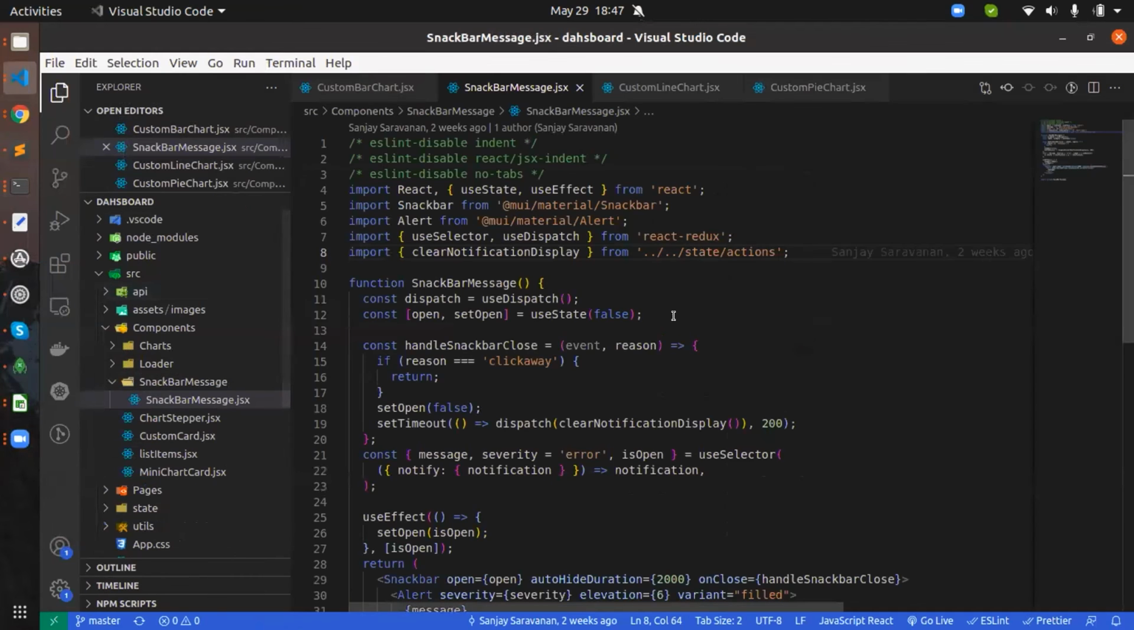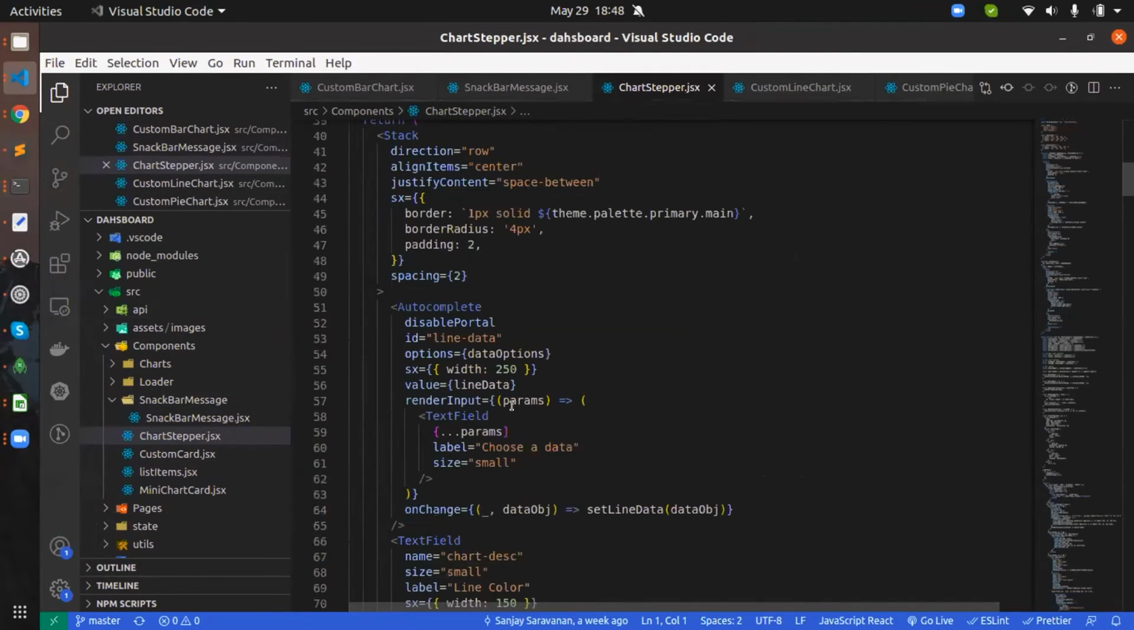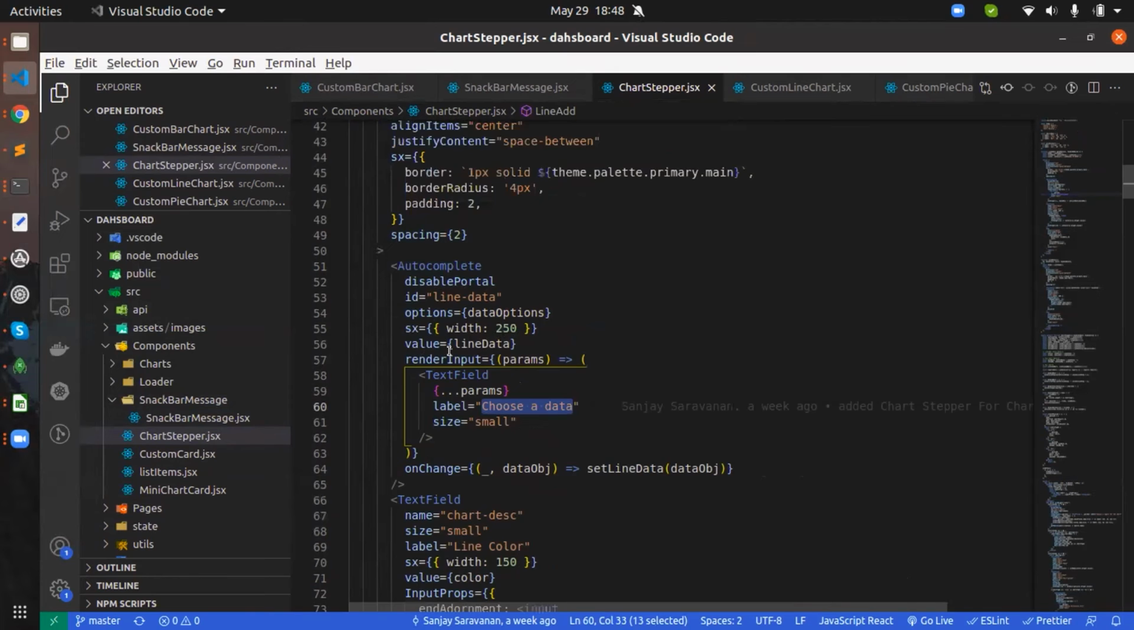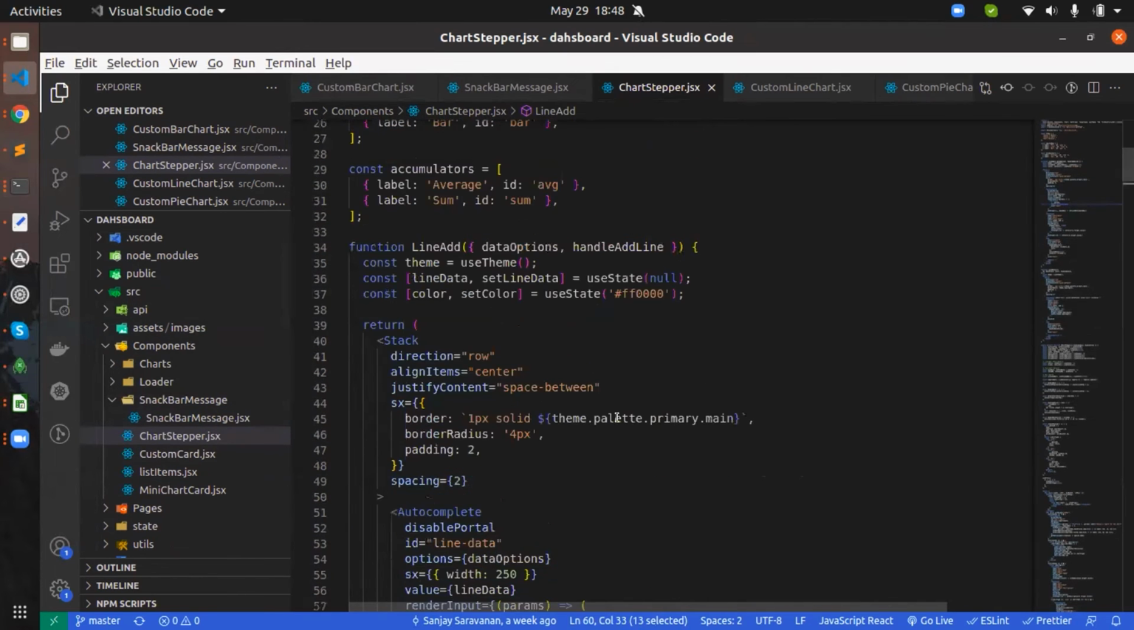Yeah. So these things, and we have also added the stepper for the chart stepper. So you see these things, right? The autocomplete for choose a data, choose a data, align data. So this is for the chart stepper.